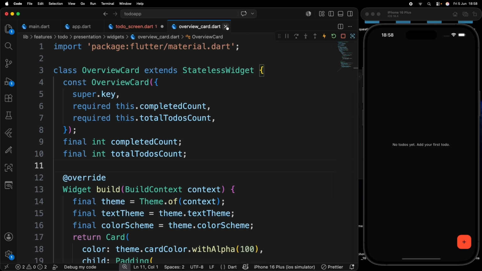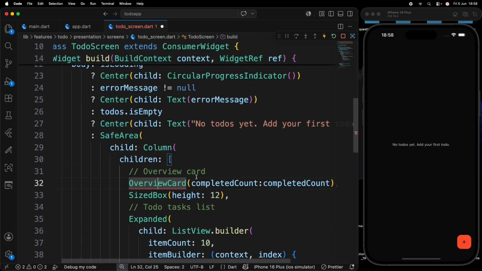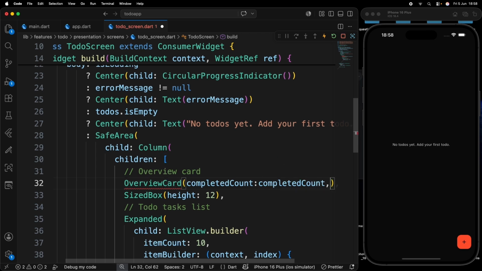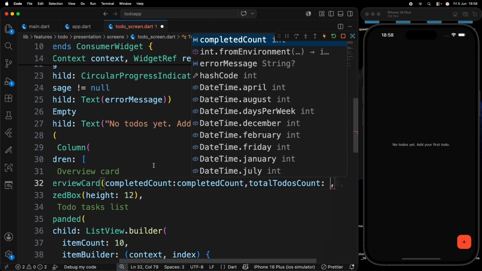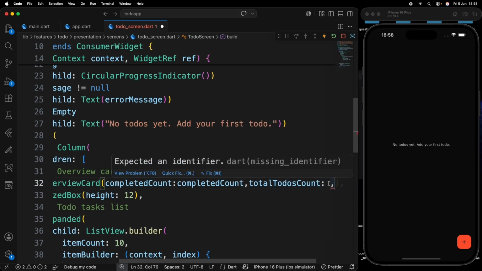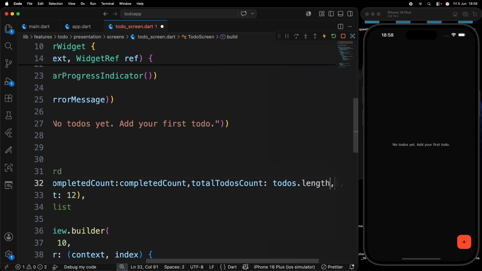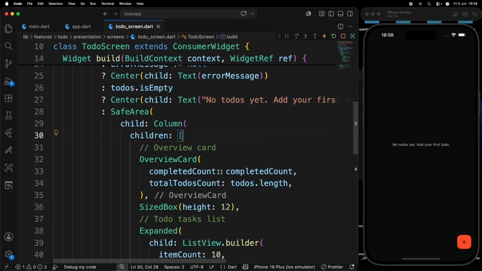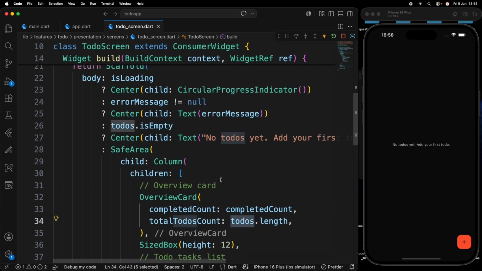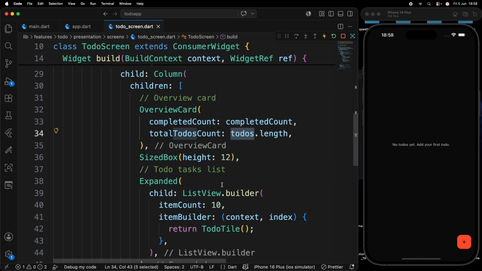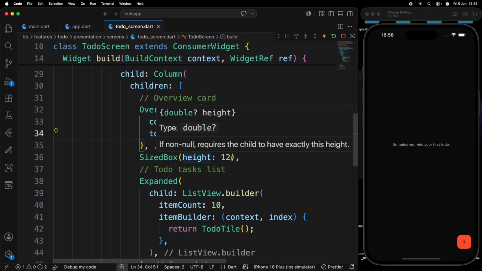Save this and close this overview card. Now you can see we have an issue here because we need to pass one more parameter, that is total to-dos count. We can get the total to-dos count by using to-dos dot length. Save it. Now you can see we have the total to-do count. We are grabbing those to-dos, and this to-dos is coming from here, state to-dos. Save it. Nothing changes here because we do not have any to-dos yet.